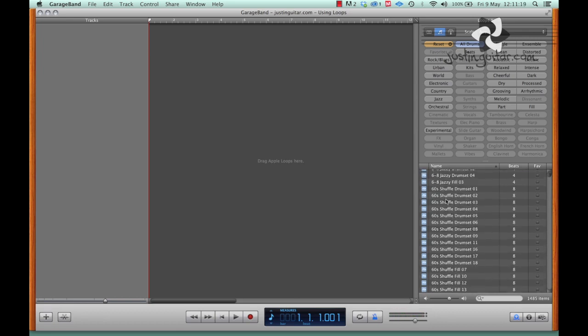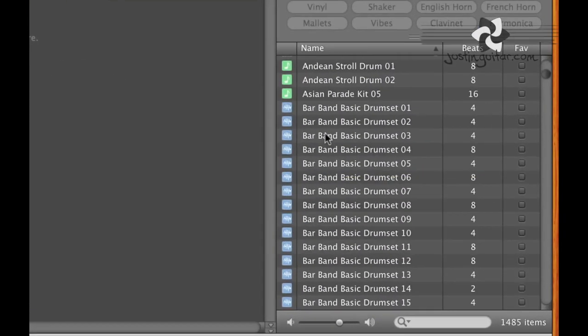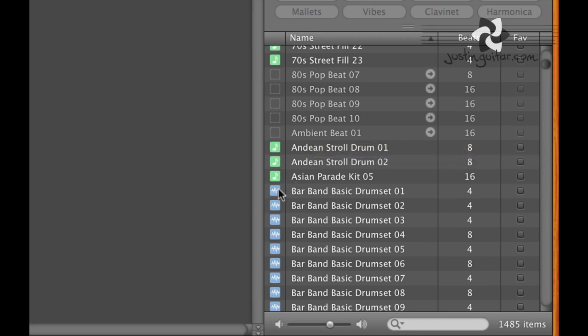Then just have a listen to a few different grooves. There's literally hundreds and hundreds to choose from here. You'll notice here that there's two different types. There's one with a little green icon and one with a blue icon. The ones with the green icons are what are called MIDI loops, and the ones with the blue icons are audio loops. And we're going to start with an audio loop.